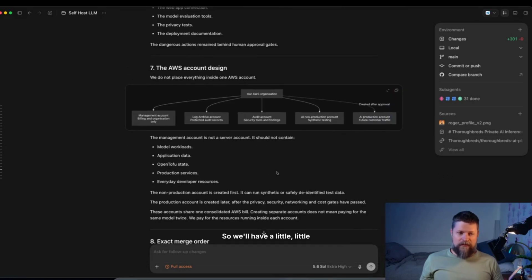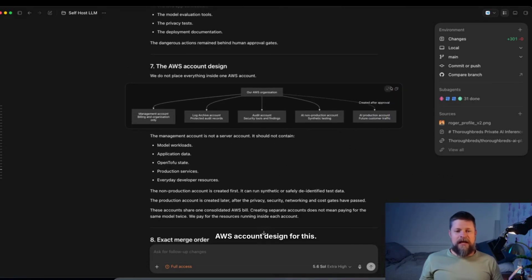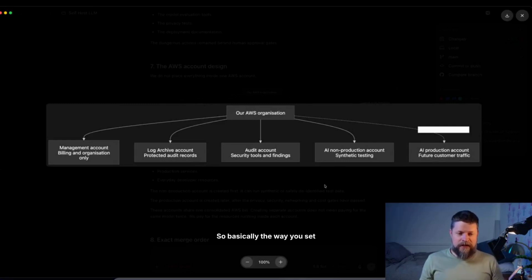So we'll have a little bit of a chat about the AWS account design for this. So basically the way you set it up, you could just set it all up in one account, but that's quite risky for a few reasons. If someone gets access to the admin credentials, if someone misuses one part of this, other services might get affected, and it's difficult to have that kind of audit trail.